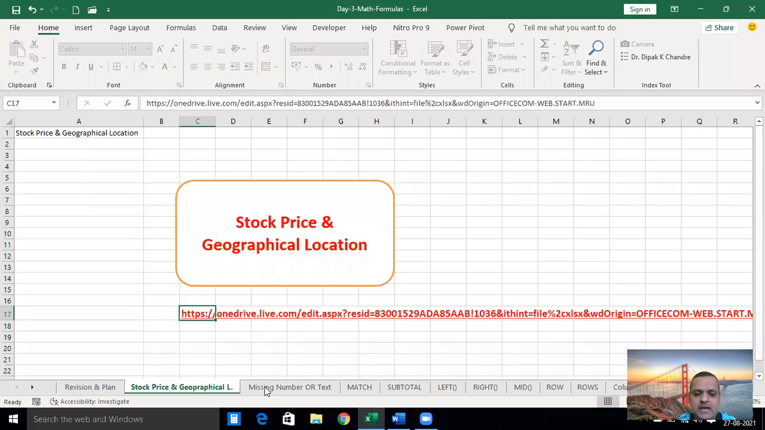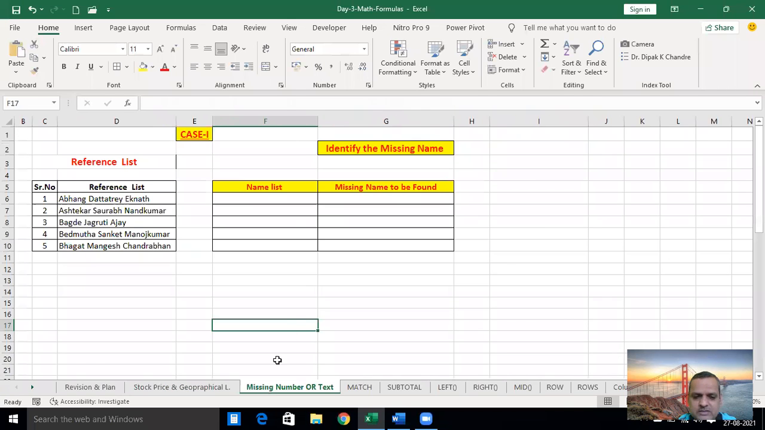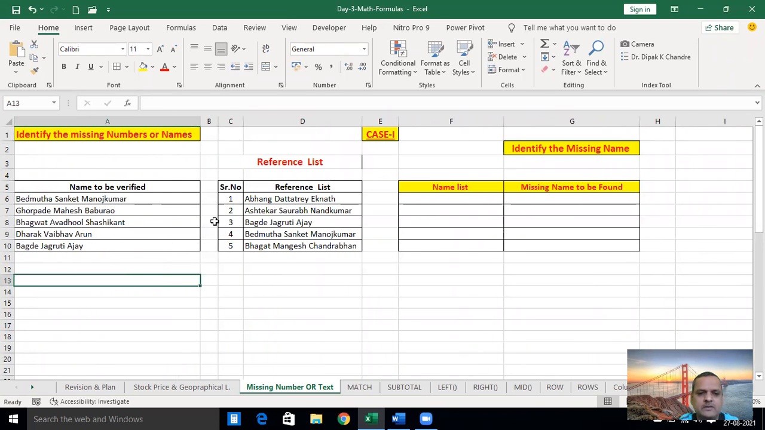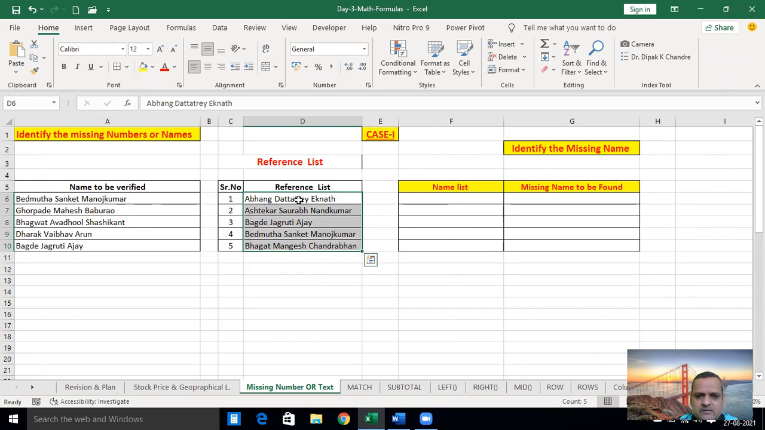The next point is an application of the Excel formulas that we also discussed: how to find whether a name is missing or not. I have this reference list, and from it I take 4-5 students' names, and I need to check whether these names are available in this list or not. So how to find? Manually, just observe whether it is available or not.